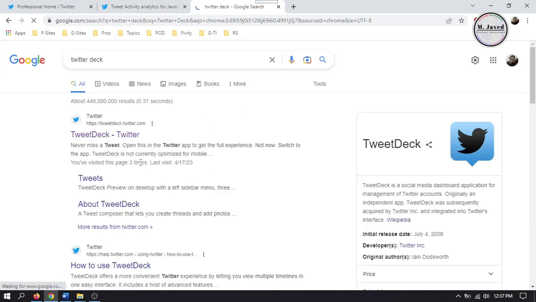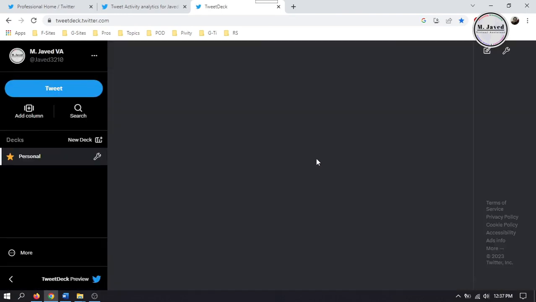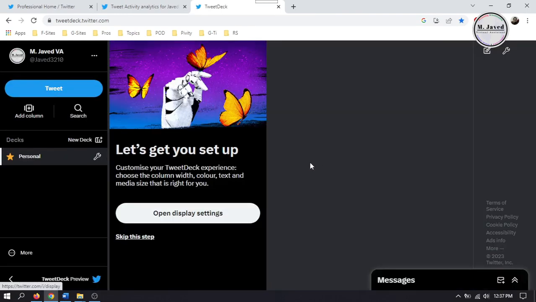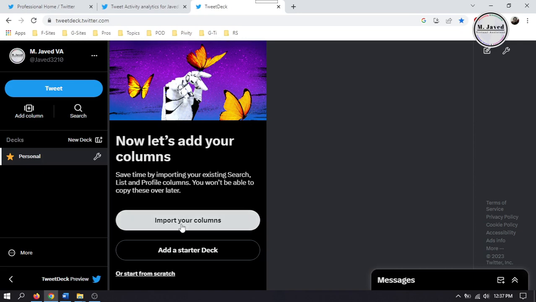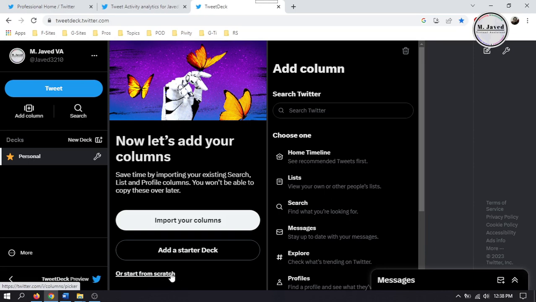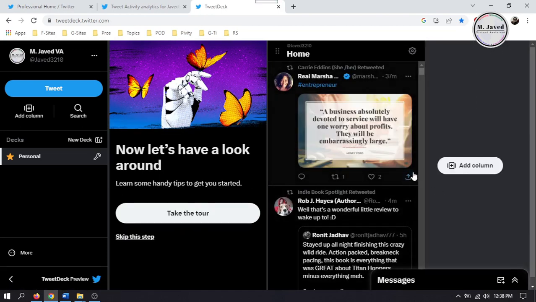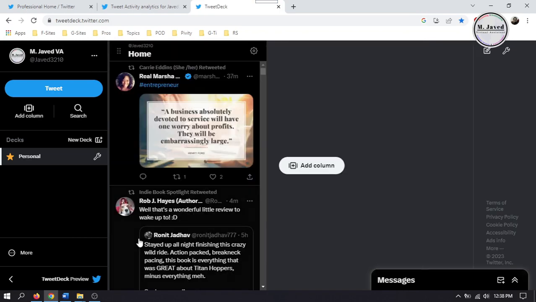And then click on this link. For now, instead of opening display settings, I'm just skipping this step. And then click on Start from Scratch. It will ask you to select the columns you want to add here. For now, I'm just adding the home timeline column, and then click on Skip this step.